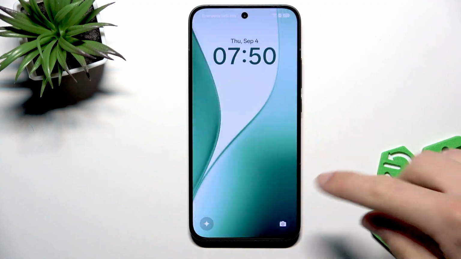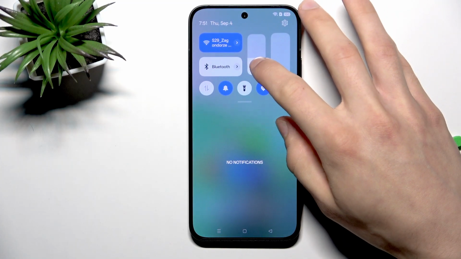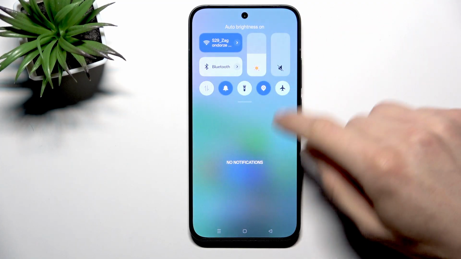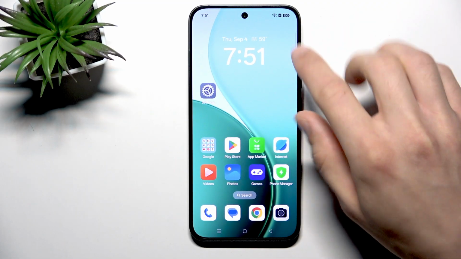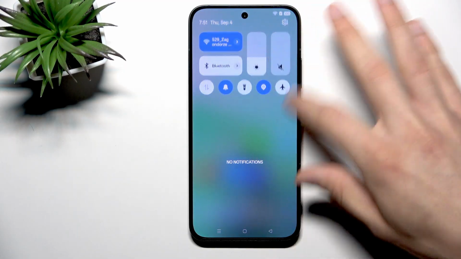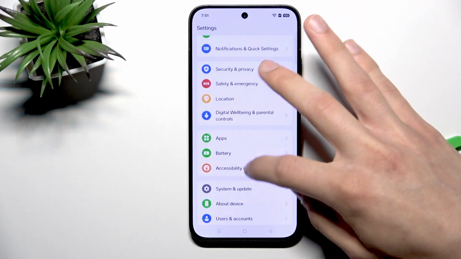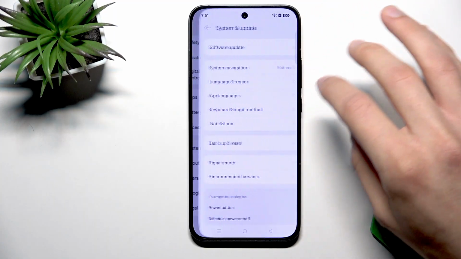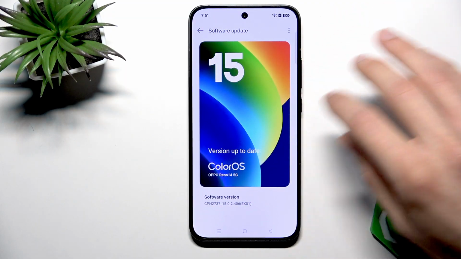Once your phone is restarted, turn it on again, try re-enabling auto brightness and see how it works for you this time. And in case it still doesn't work the way you want it to, then try updating the software on your phone. To do that, open settings, then go to system and update, go to software update and check if your device has any updates.